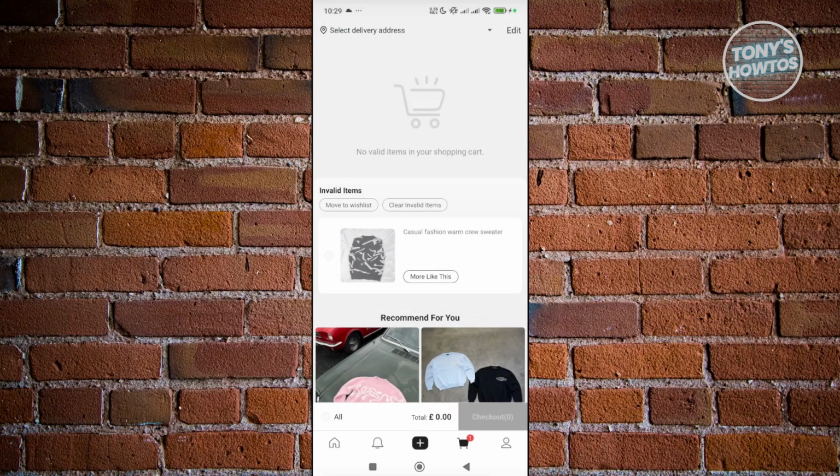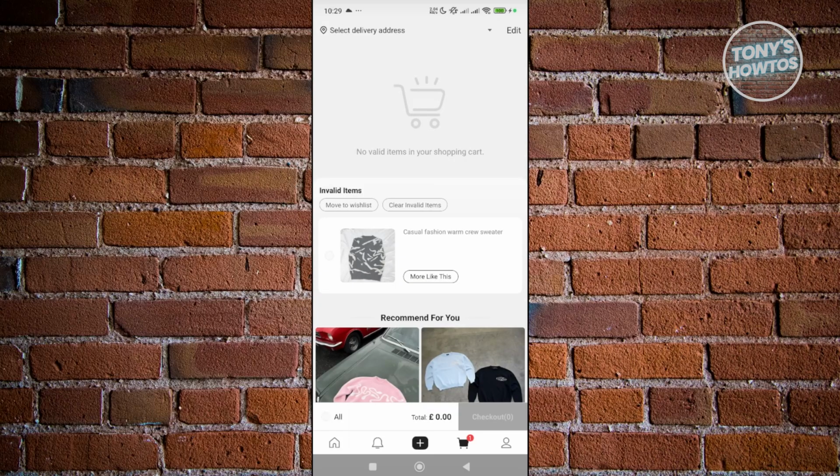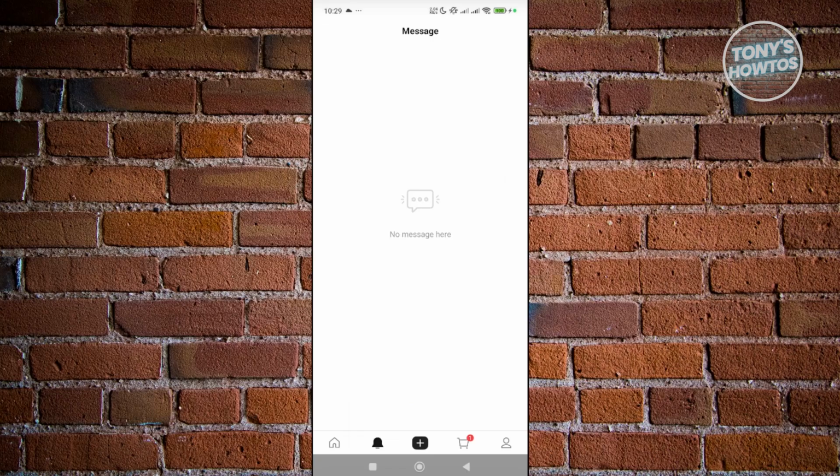Now, if you click on the plus button at the bottom section of your screen, this allows you to post a photo or post a video. Obviously, this is more for content creating, but this is where you could post photos and videos if you want to showcase something or sell something. Also, you have the bell icon or the message section here. This is where you should be able to see different messages and notifications, like if someone liked your comment or anything happened, this is where it should appear.